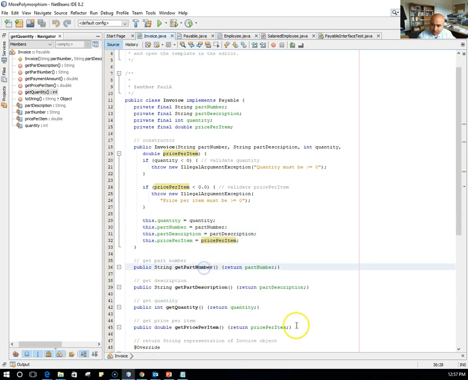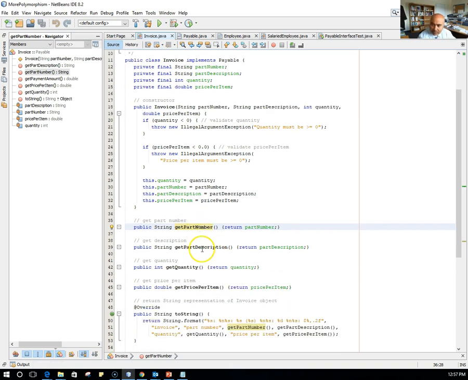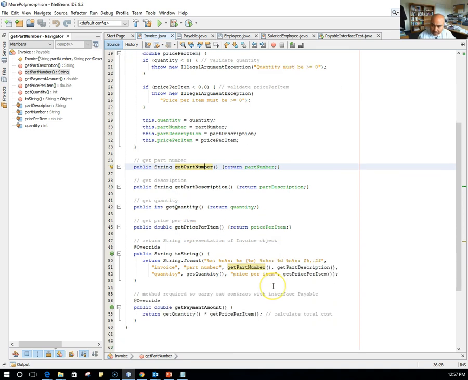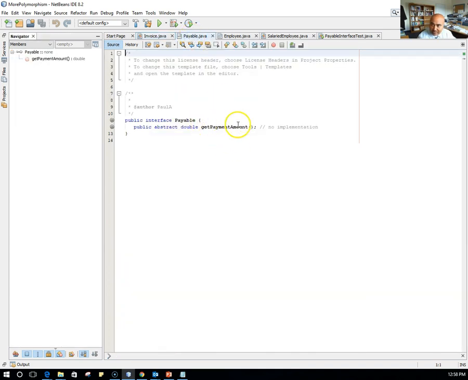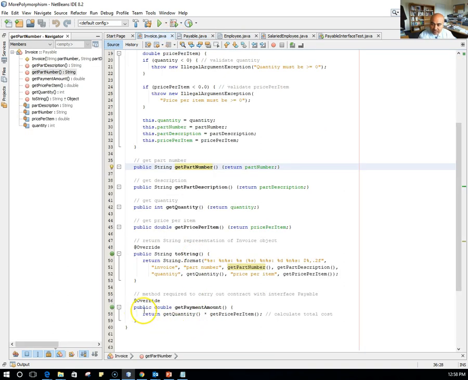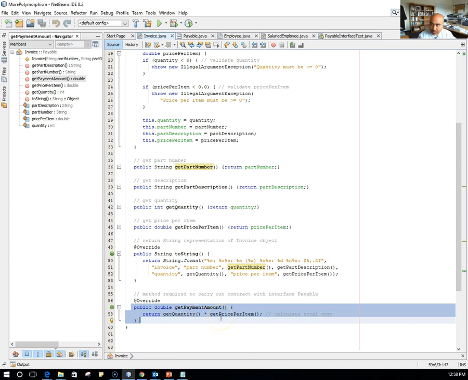Then I have my part number, returning part number. These are my get and set methods: get part number, get part description, get quantity, get price per item. And then I have a toString method, basically formatting the part number, part description, quantity, and everything. And then I have a double getPaymentAmount. Now remember, this is the part that I had in my Payable. This getPaymentAmount does not have a body. This is an abstract method, but in my Invoice I actually create my payable amount, which is my quantity times price per item.